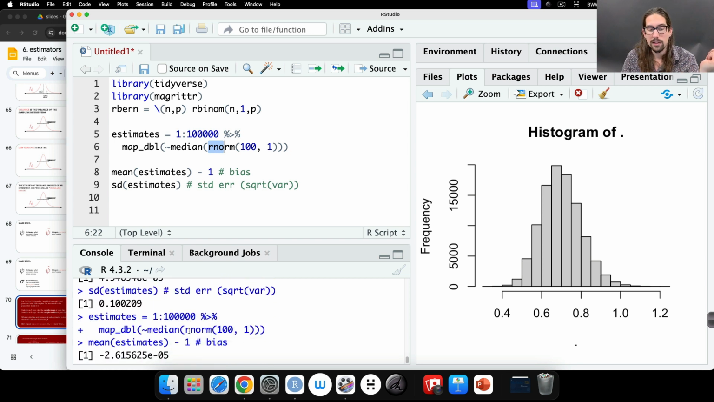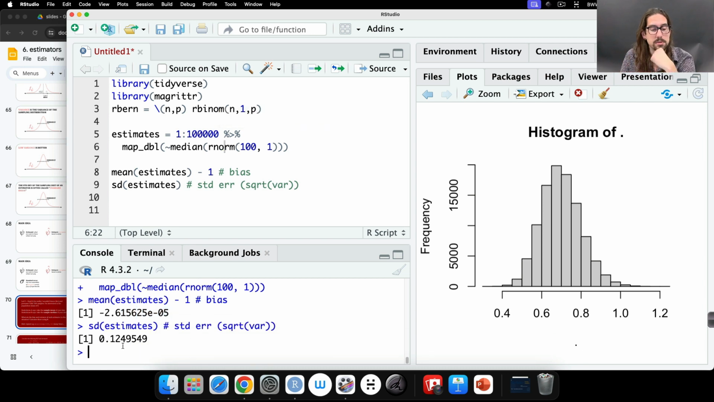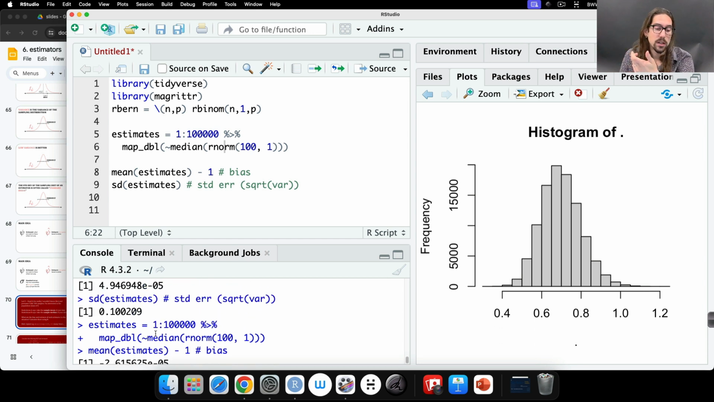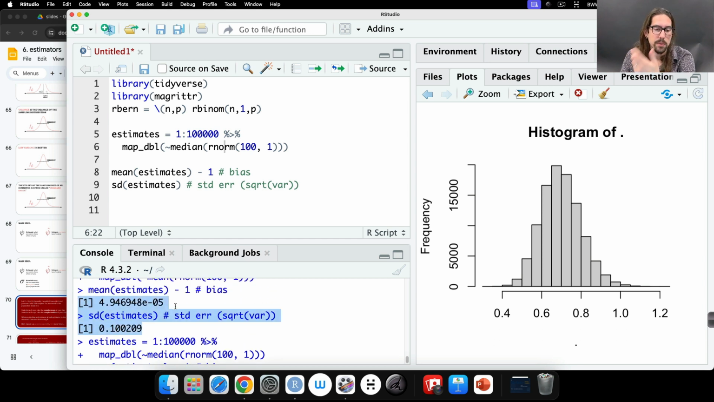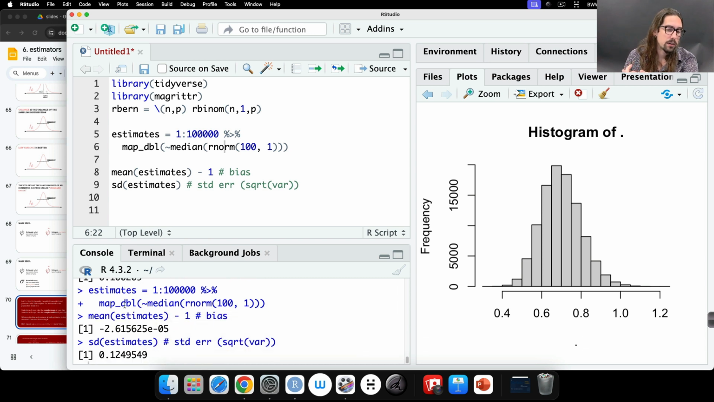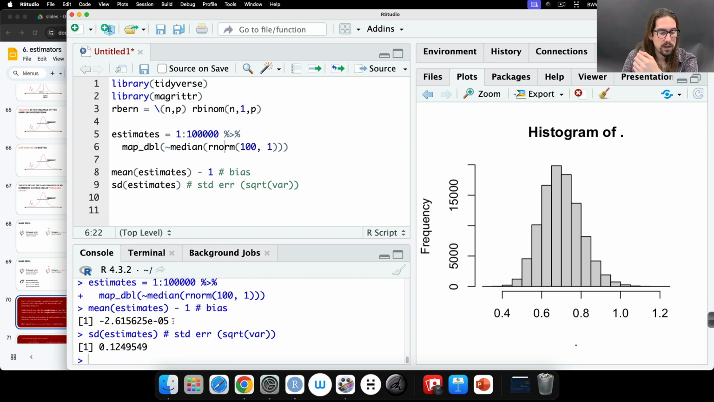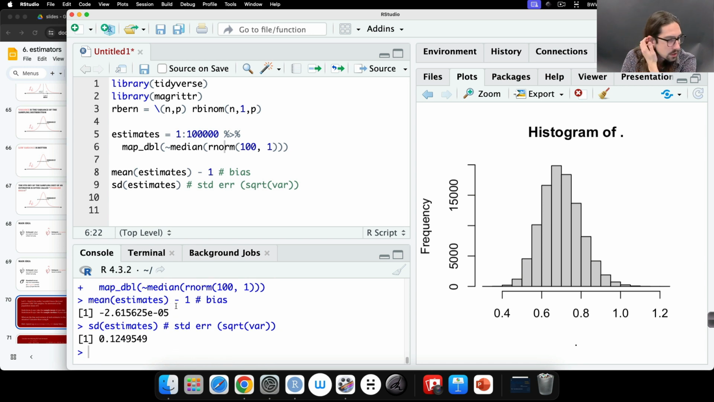So in the other case, if the true data were exponentially distributed, the median is a pretty bad estimator because it's highly biased. But if the data are normally distributed, the median is actually pretty close in terms of bias. It still has a higher variance. So I would still say the sample mean is a better estimator in general in this case, because the variance is better and the bias is about the same. So that's how you compare bias and variance in a simulation.